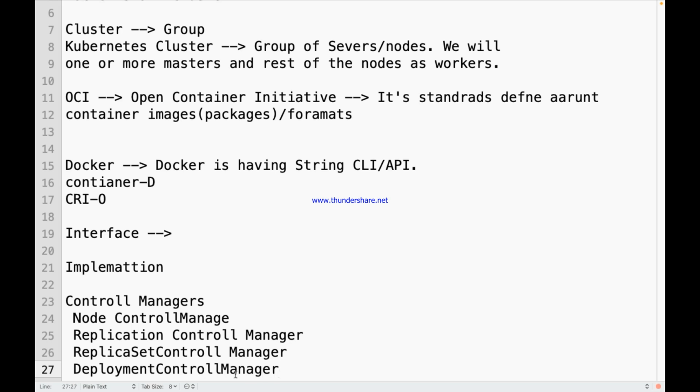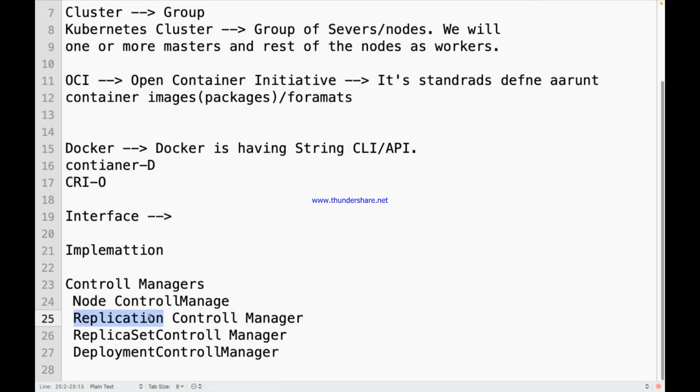Suppose I deployed a replication controller saying that I need one replica. Will this replication control manager consistently watch whether that many replicas, whatever number I have mentioned, are there or not? If something goes wrong with that replica, will this replication control manager again replicate that pod, to the number of replicas I requested? It is going to control those replicas.